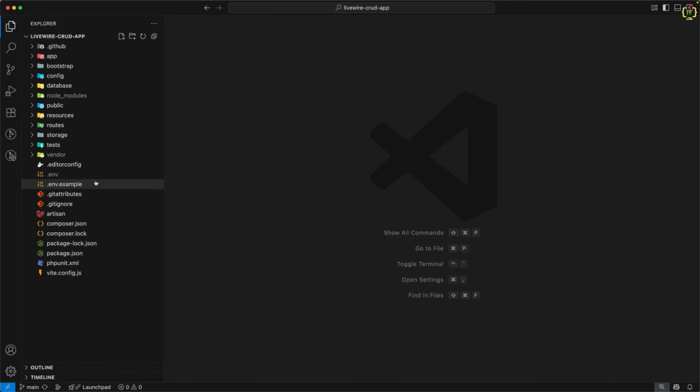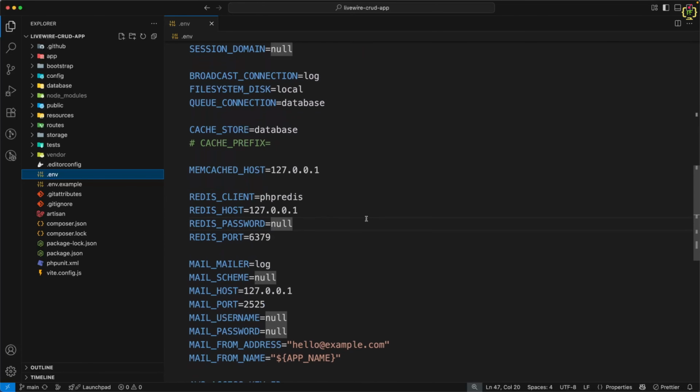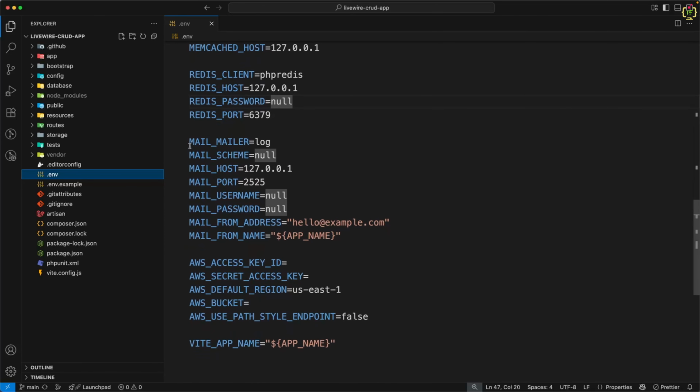Here I have already opened this Laravel 12 application. Now inside this .env file, if you scroll down, we will have the mail mailer configuration. Here we have the mail password. Currently it is null. So I will paste the app password here and I will remove the spaces.